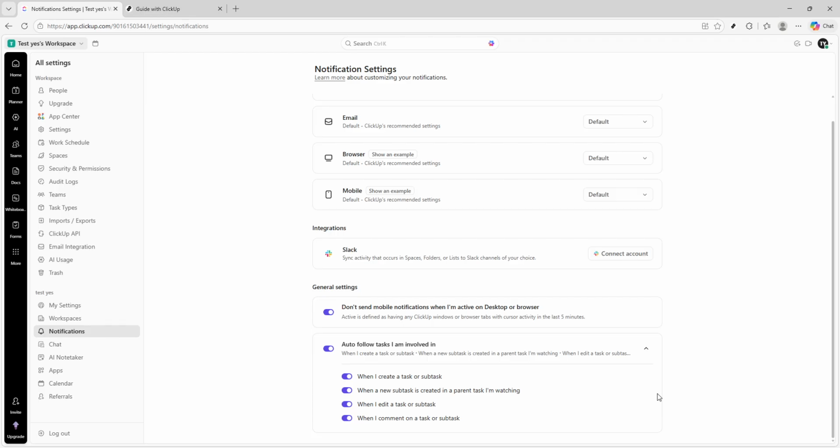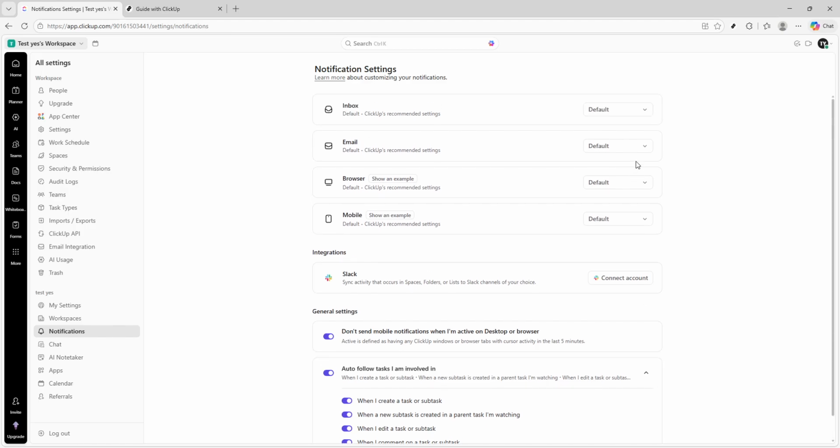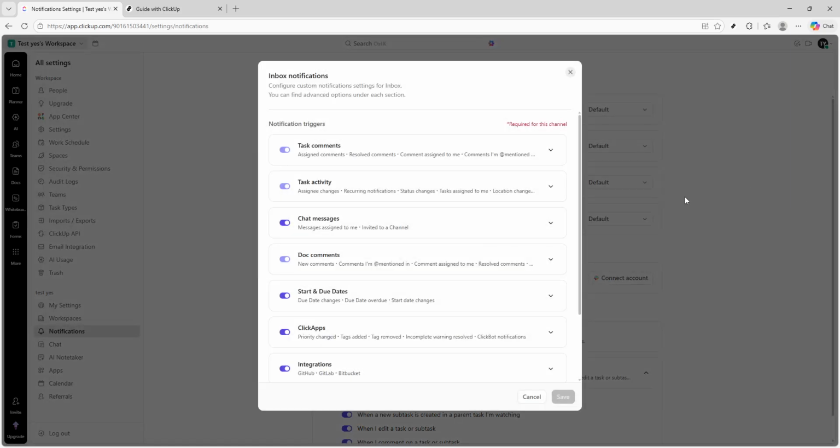Take a moment to review the default view. Default shows the out-of-the-box behavior, useful to understand how ClickUp would notify you without customization. This quick glance helps you see what you may be overriding. Then switch to Custom. Custom lets you tailor exactly which channels receive which events.